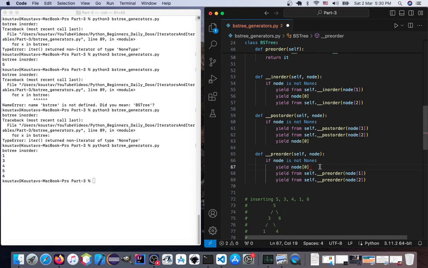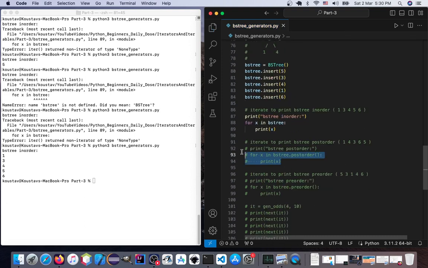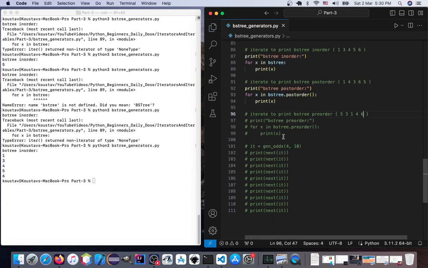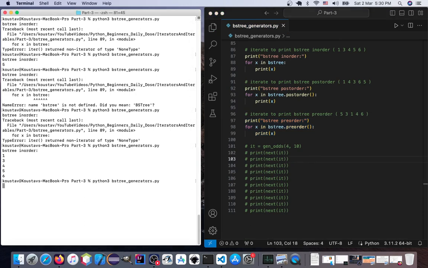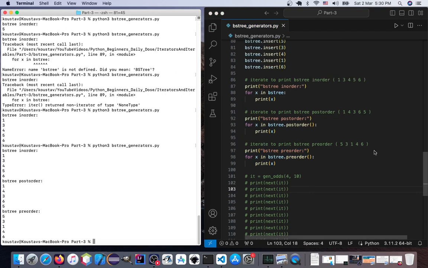Okay, let's quickly check and see if the others also work or not. The pre-order is printing 5, 3, 1, 4, 6. 5, 3, 1, 4, 6 is fine. 1, 4, 3, 6, 5. Okay, it's working correctly.